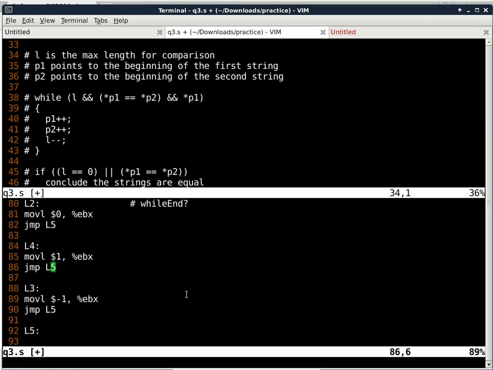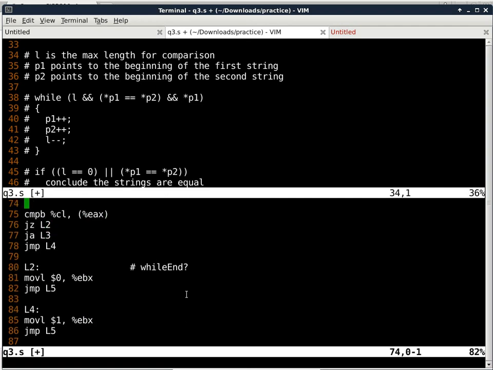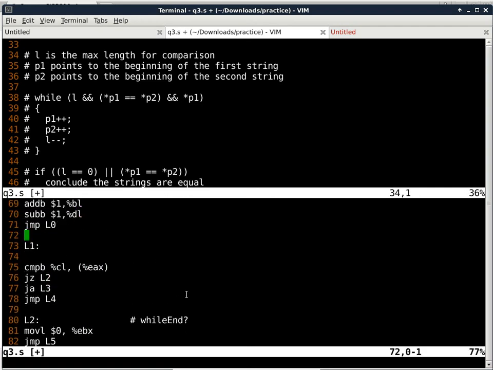And L1 is down here. Okay, and it is after the JMP to L1. So this is going to go back to while begin. Okay, so that's the end of the loop. So L1 is actually after the loop. Okay, that's fine.